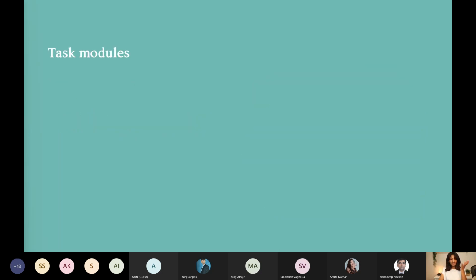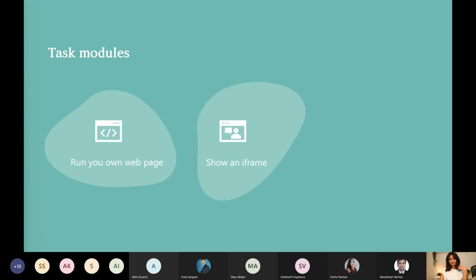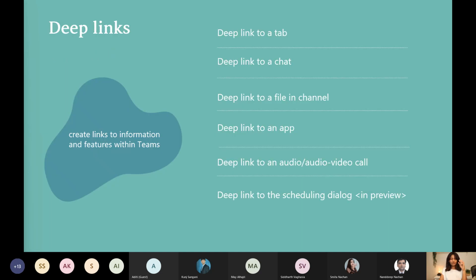Task modules, I already mentioned what they are. They're these pop-ups where you can run your own web page. You can show an iframe or you can show an adaptive card. And deep links, another concept. Oh my God, I cannot emphasize how beautiful deep links are in Teams applications, because so many times when you click on something, it goes to another browser. If I want a file, I'm opening something in SharePoint already. I don't know, I'm everywhere in M365, opening up 100 different browsers.